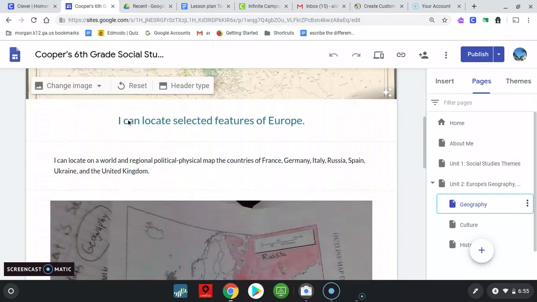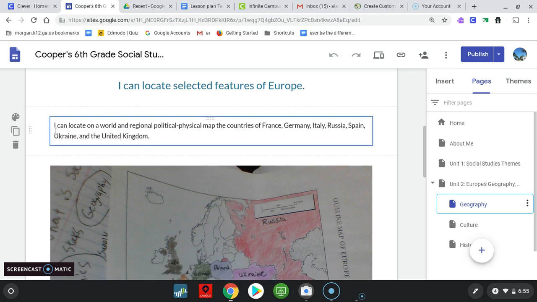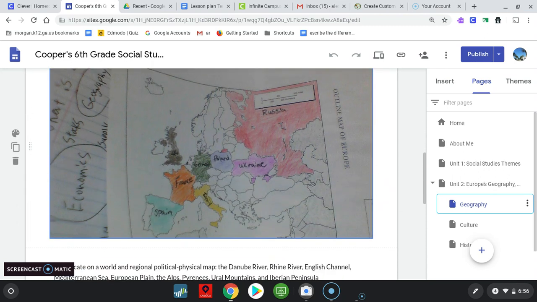And by now, you should have already put in your learning targets, which are the standards put in here, and then the beginning of it is deleted, and you put in I can. So it says I can locate selected features of Europe. The standard under that says I can locate on a world and regional political physical map the countries of France, Germany, Italy, Russia, Spain, Ukraine, and the United Kingdom. And there below you see my political map, which I gave as an assignment in class, and this is my copy to keep in the journal so you always have a reference.